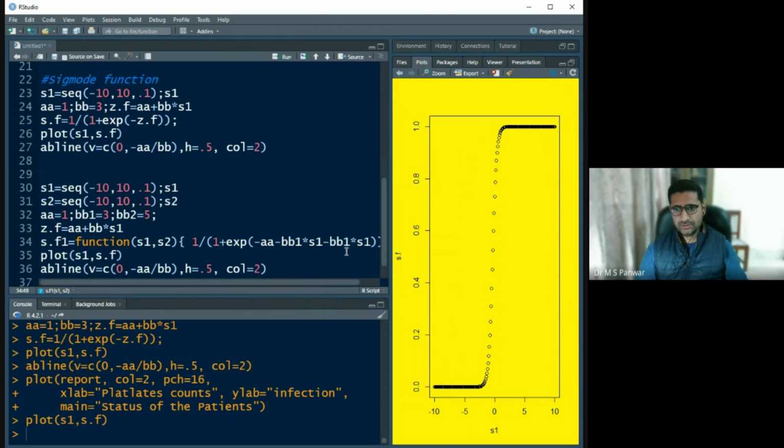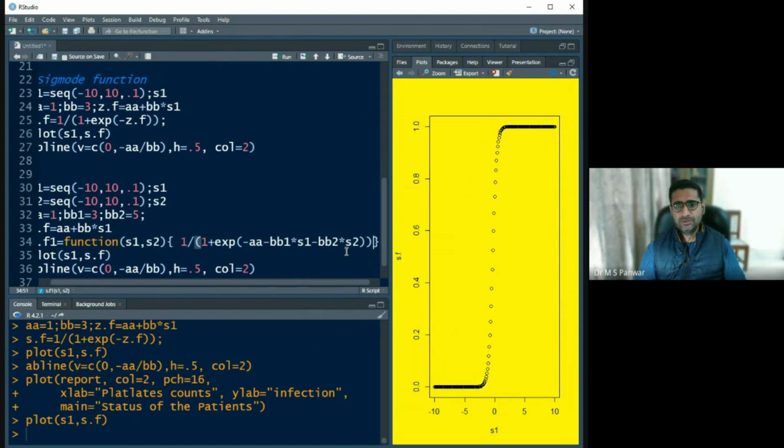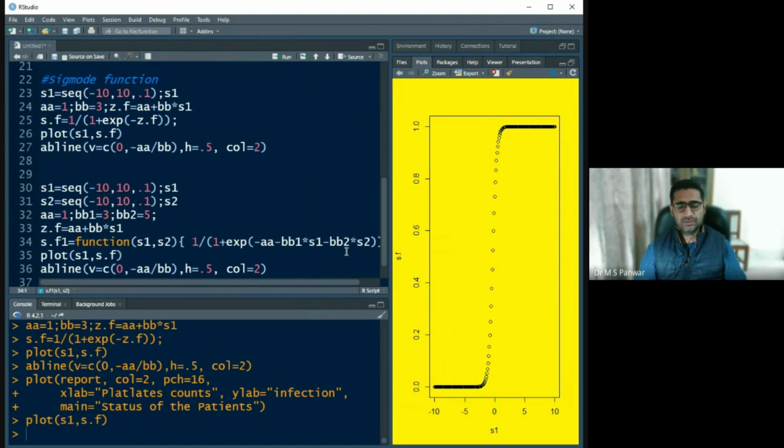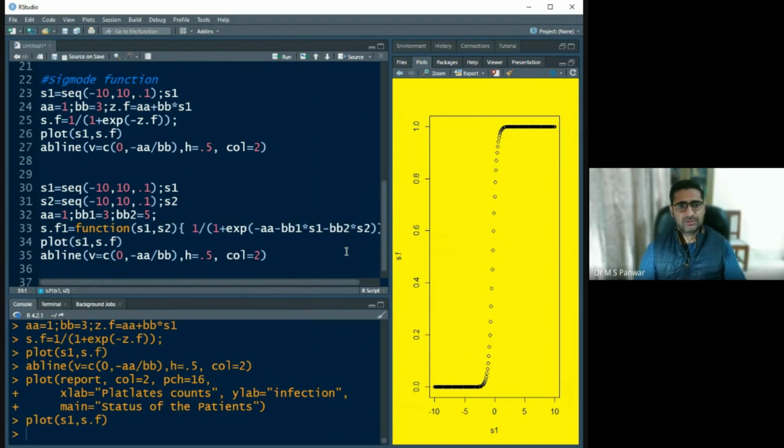So here we are saying, this will be 2 and this will also be 2. So this will be our function which we are interested to calculate. Say we are showing s.f1. There is no purpose of this, so you can delete it. So overall, we just define two variables, S1, S2, and accordingly we define three parameters.